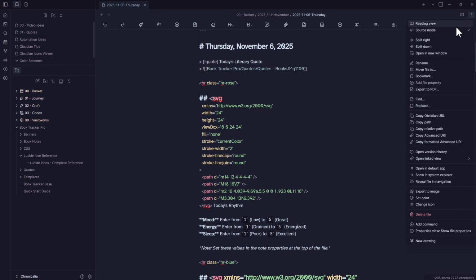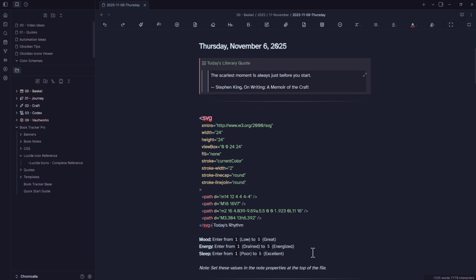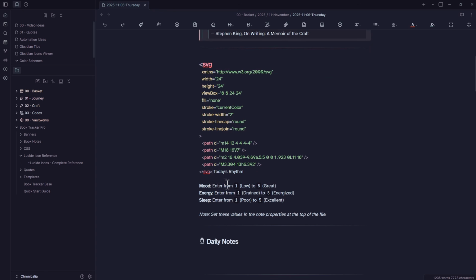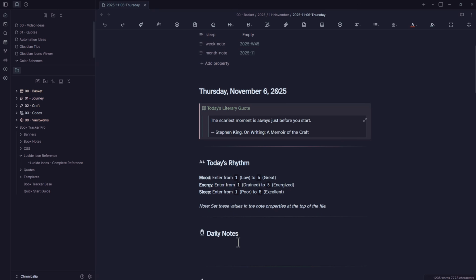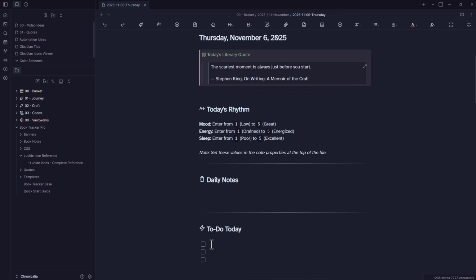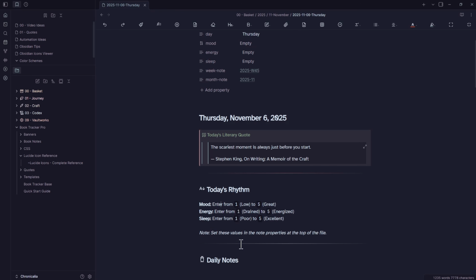Now I'm going to head out of source mode. And at first you might think, oh, this doesn't work. It does work. You just need to move your cursor away from the code block. And there it is. So that is how you can change out any of these icons or add icons to anywhere else that you would like in your Obsidian Vault.